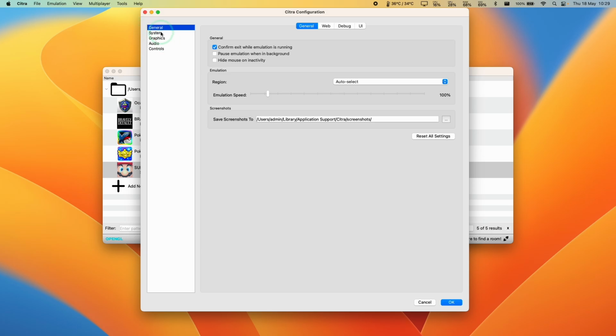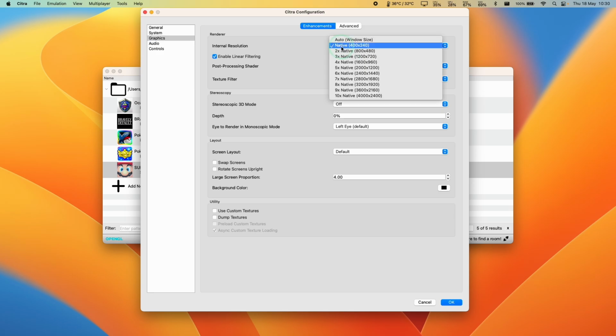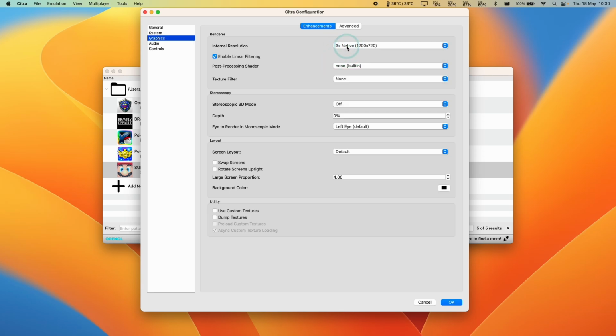So the first setting I'm going to tweak is the graphics setting here. Ideally, internal resolution is pretty low on a 2DS. What we want to do is bump this up. Normally I recommend going to 3x native, and this is going to be a good balance between performance and graphical fidelity. So select something like this. You might want to tweak it up or down for specific games depending on how they perform.